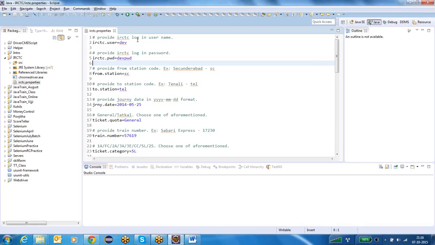To log in to the IRCTC website, I need a username and password. So I created two properties, irctc.user and irctc.password. If I use a hash, that means it is a commented line. I will provide the documentation also, to make it easy for others to understand the purpose of each property.